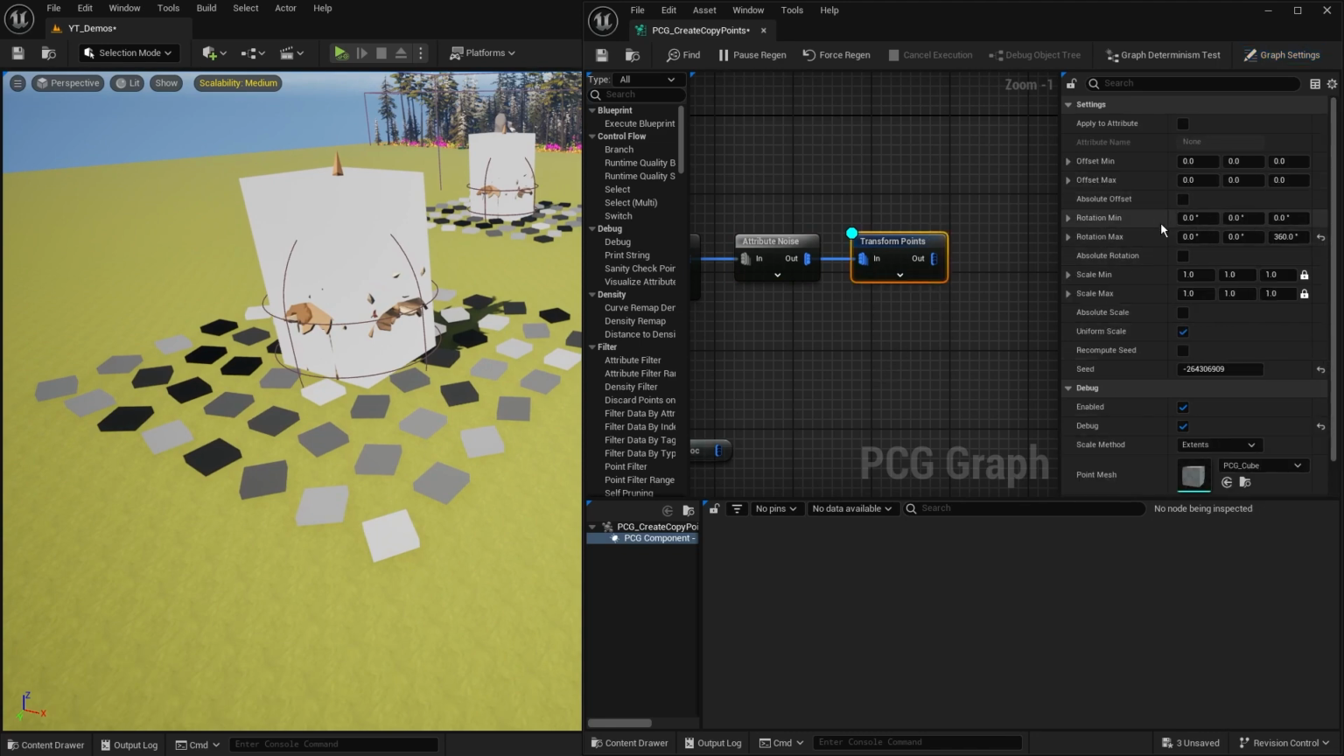We could obviously rotate the minimum max values if we really wanted to, but I'm going to go up to this offset, and I might want to move it up a little bit, but the real beauty of this is going to be the X and the Y. This is what's going to break up our grid pattern. Now, this is going to be dependent on the amount of points that you've got and the size and spacing of them.